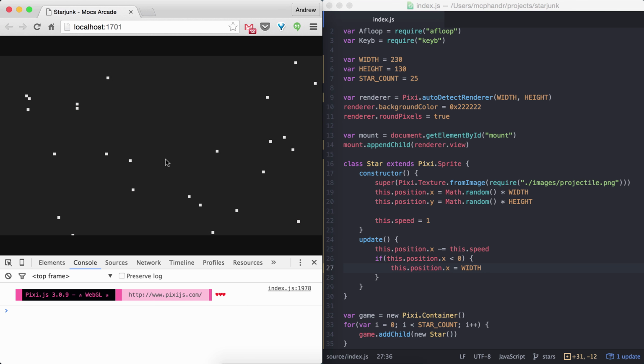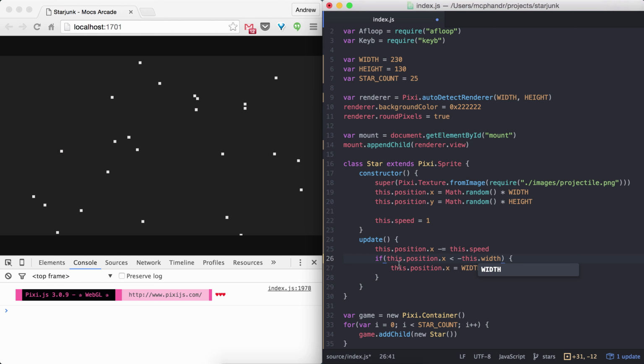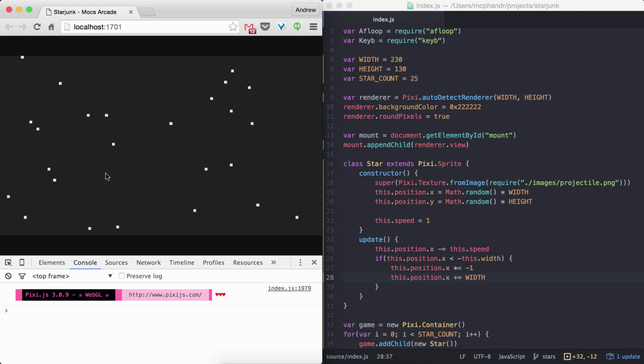There we go. It's a little choppy because we're not waiting for the stars to get off the screen, and we're not spawning them off the screen. So if we did something like if this.position.x is less than negative this.width, we'll make sure it gets fully off the screen. And then let's invert how far it's off the screen, and then plus width. And that way, it'll only ever wait till it's off the screen, and it will reappear off the screen. So there's never a point where it just suddenly appears on the edges or disappears off the edges.